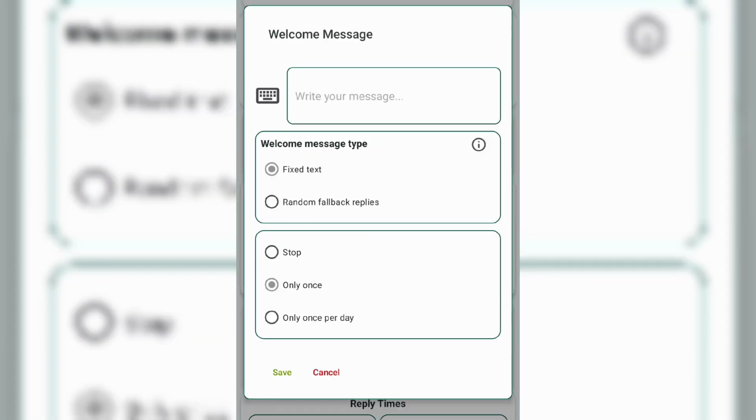Seventh, welcome message. You've got 3 options. Send a unified message when someone contacts you for the first time, or send a random message from your backup replies. As for repetition, once per user only, once per day, or you can disable the welcome message altogether. Eighth, message header and footer. Here, you can add fixed text at the beginning or end of every message, like your signature or your business slogan.